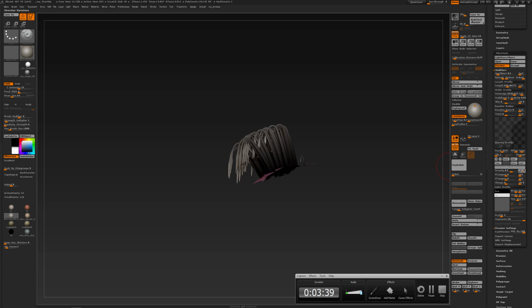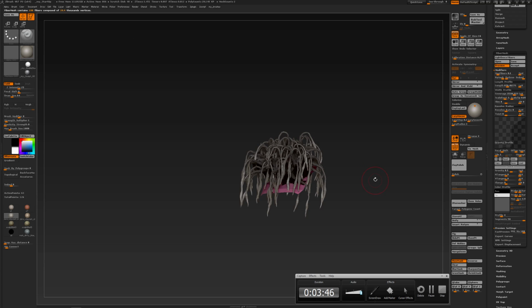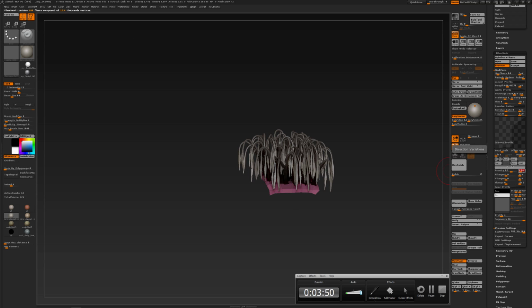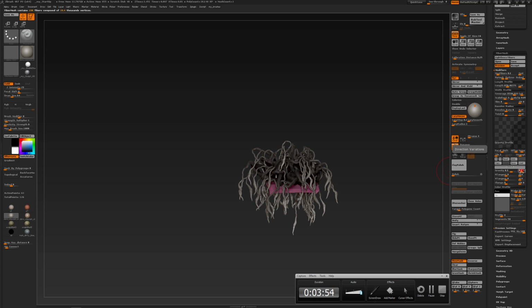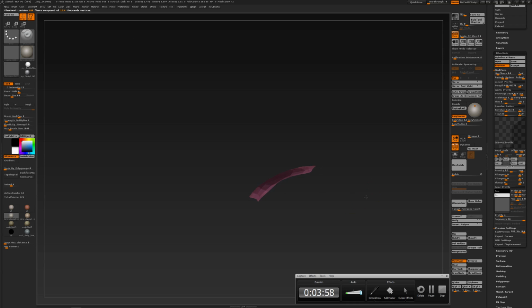And I can also give that some variation, and that is a bit much, so maybe 0.1, and now you see that it has an effect also with 0.4, 0.2, 0.3. You can create a kind of root system like that. So back to 0. So that's it for the gravity.